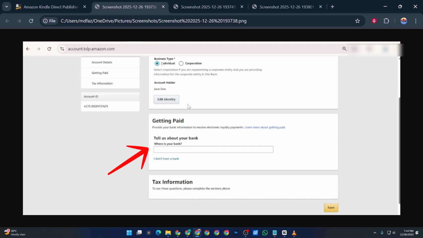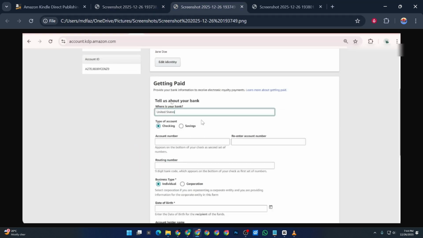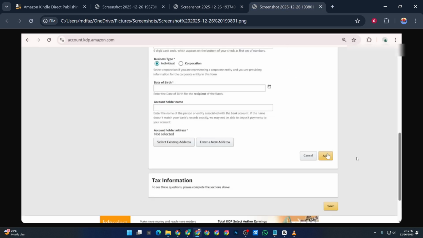Next, log in to Amazon KDP and navigate to Getting Paid under your account settings. In the Bank Account section, click Add Bank Account. Choose the country that matches your Payoneer virtual account, then enter the Payoneer routing number, account number, and bank name. Click Add Bank Account to save it.